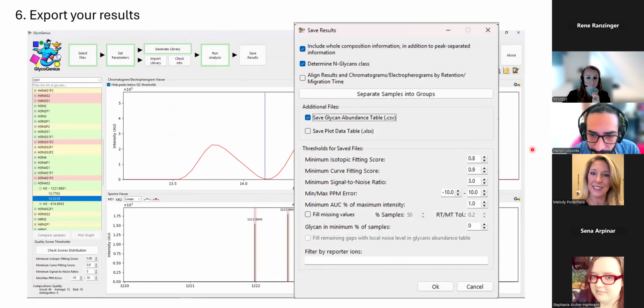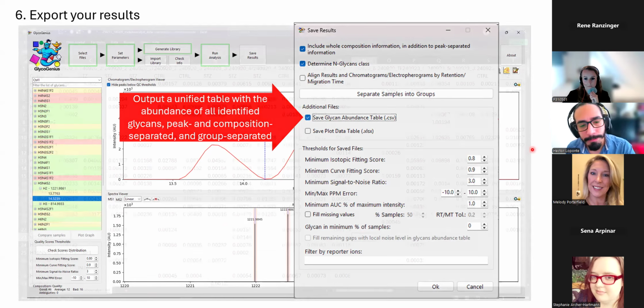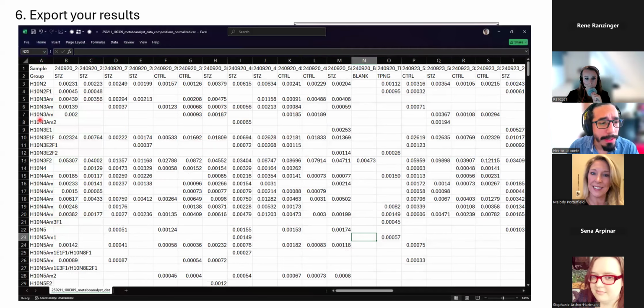You can also output other files. So for example, if you click here, you have a unified table with the abundance of all your identifications already filtered by the quality criteria thresholds you've set. And it provides files that are peak separated, composition separated, and they are also group separated if you set the groups. It will look something like this. The idea of this table is it should be easier to pipeline this table into other scripts if you want to follow up with a different workflow afterwards. So this already provides you the abundance of every glycan already curated by your quality criteria and separated by groups, as you can see here on the top.